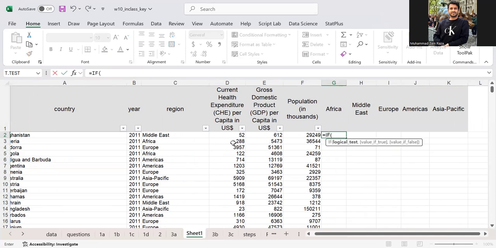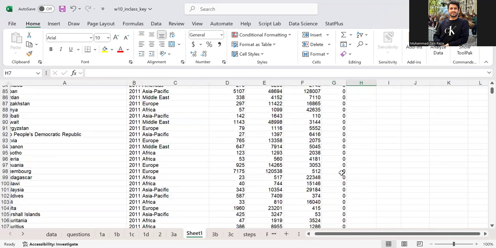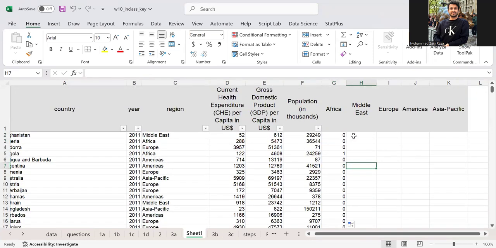So first we check a logical test: is this value equal to Africa? Make sure you use the correct spelling and everything so that Excel doesn't run into errors. If it is true, then give me one. If it is false, then give me zero. Here we can see that this country is in the Middle East, so it's not going to give you one. It's going to give you one for countries in Africa. Oh, why isn't it giving it for this?